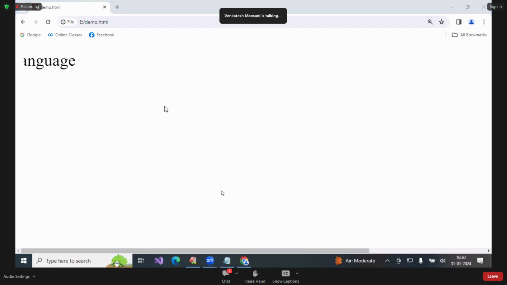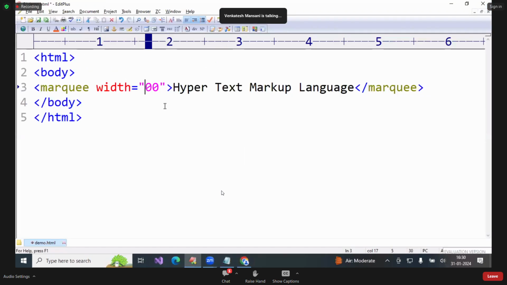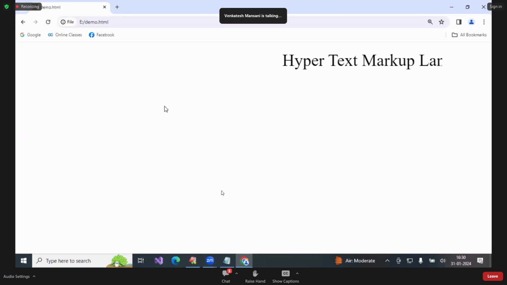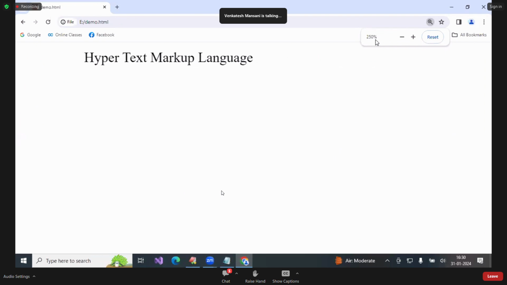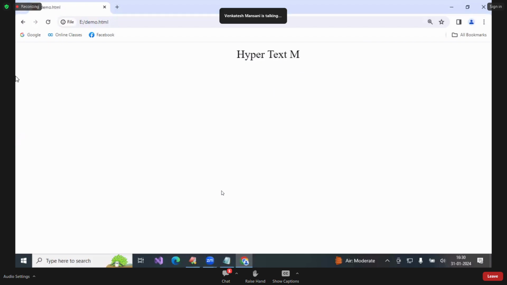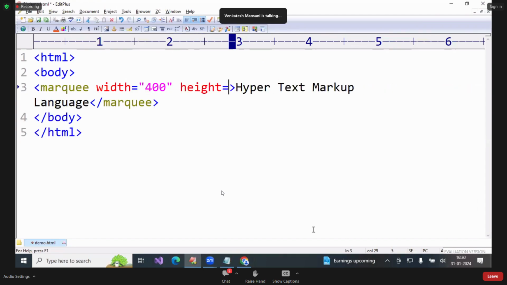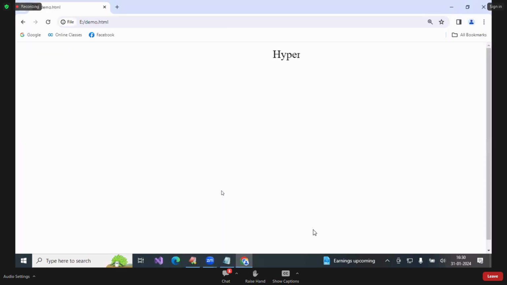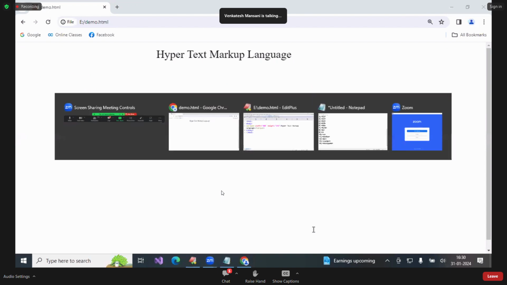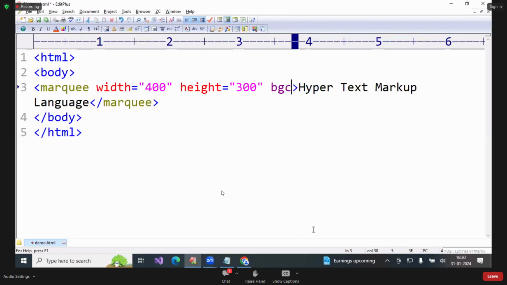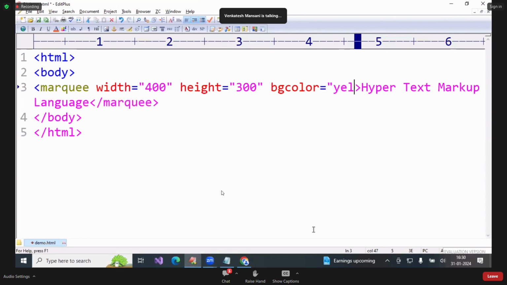600 is there, that is suppose 400 pixels. Now that is started here. Actually, browser zoom ratio I changed. Suppose 200 pixels. 400 means here started. You observe. Height equal to suppose 300. Now this background color, if you change, you'll get it. BG color, suppose yellow.